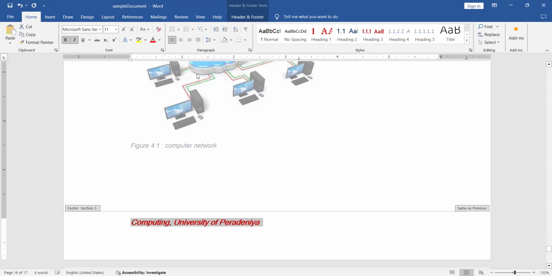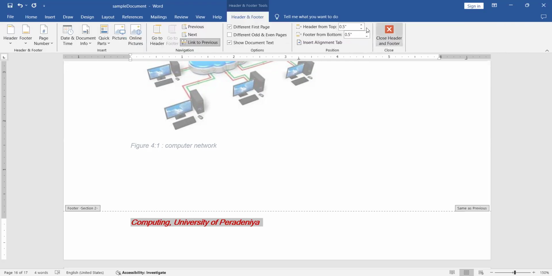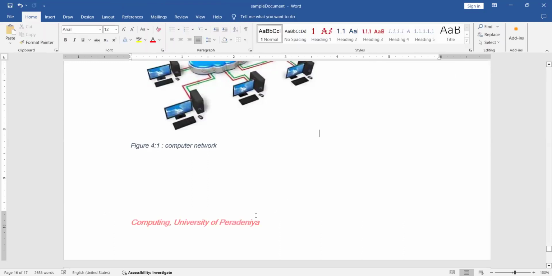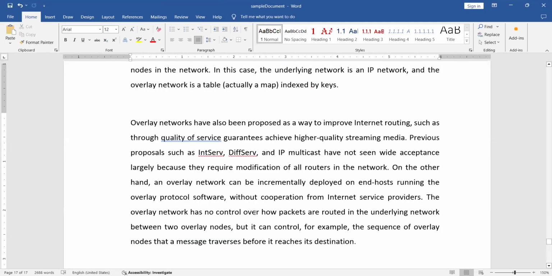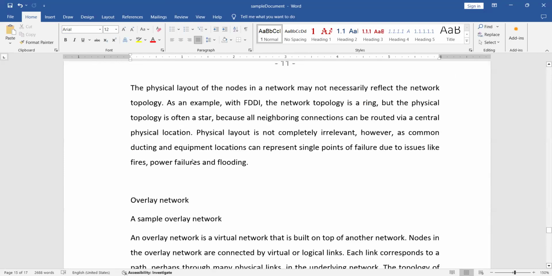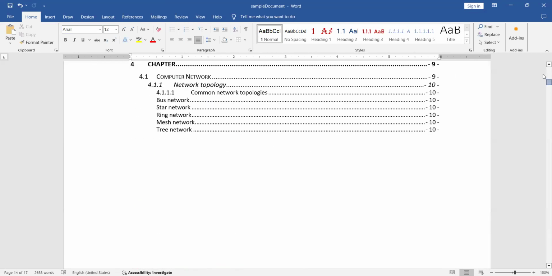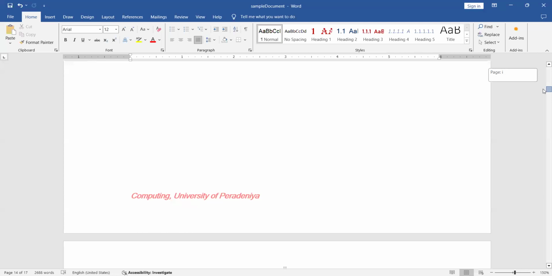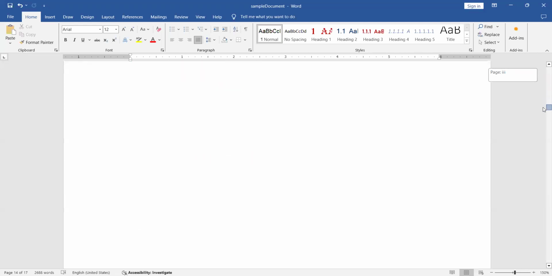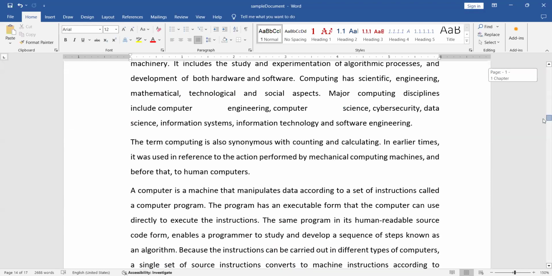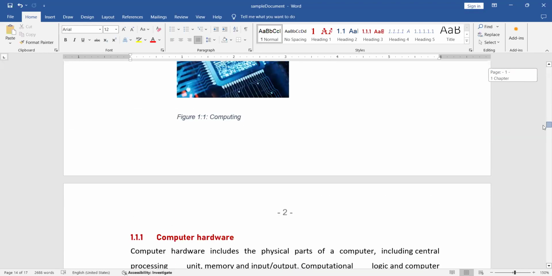And you can remove the footer section, go to the header and footer. Here you can close the footer, or just double click the middle part of the document, right? So here I insert the footer, then it will be applied to the bottom of all the pages, right? Here you can see, right? So it will be applied to section one as well. So if you want, you can insert two footers, or you can differentiate these two sections by footer, right?